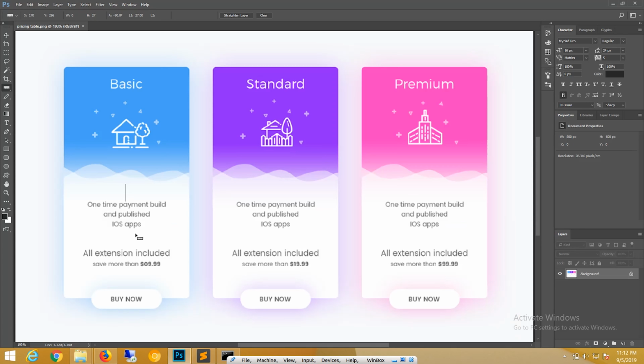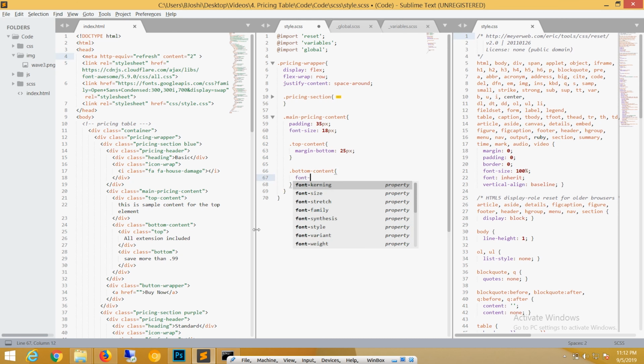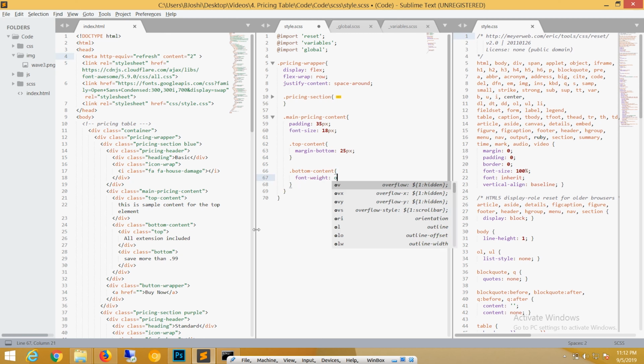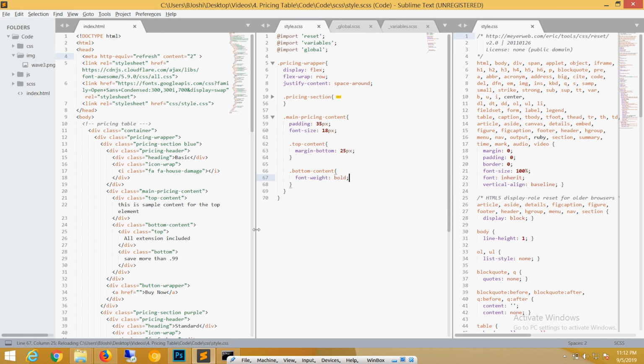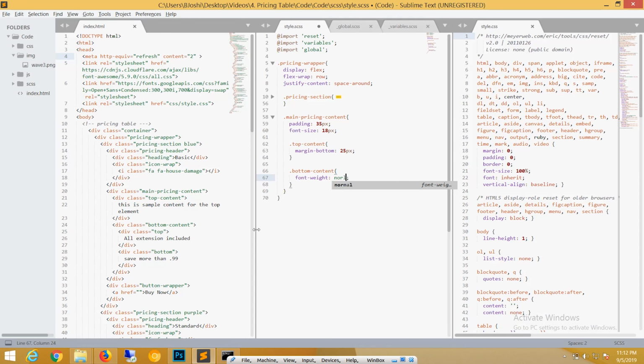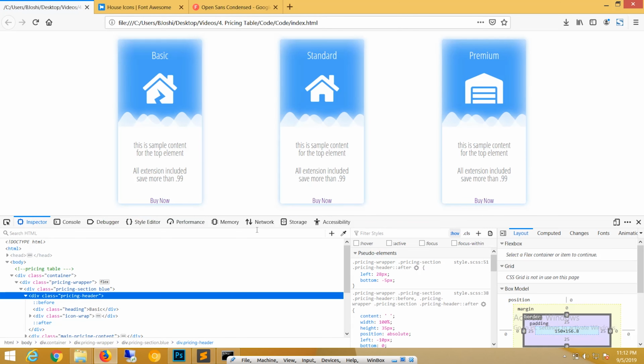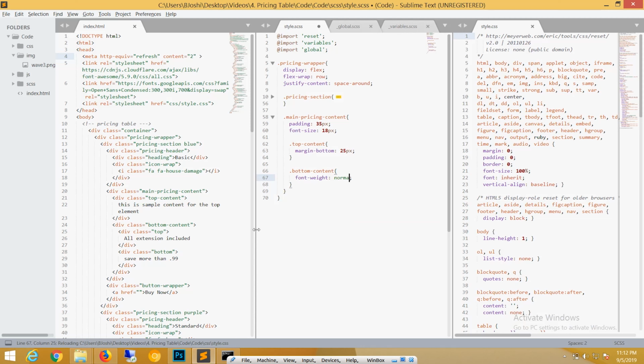And as you can see, we have a bit larger bold text, so let's just change the font weight for our bottom content, and we are using bold font here. See how it looks. Bold is a bit too much, let's use normal. Okay, it's 400.